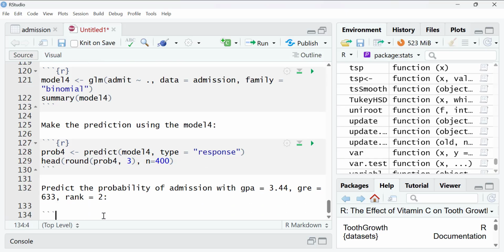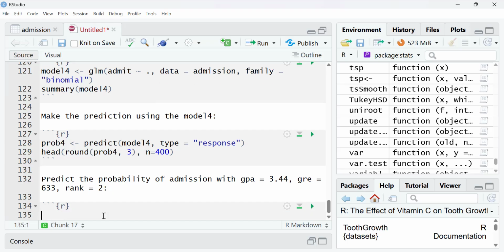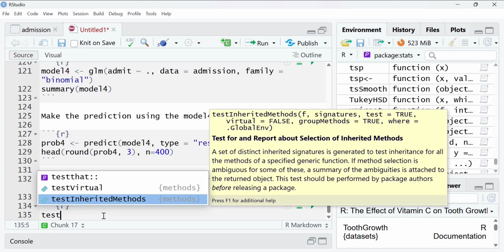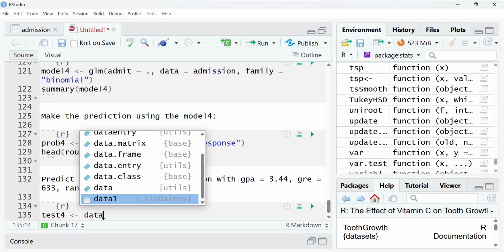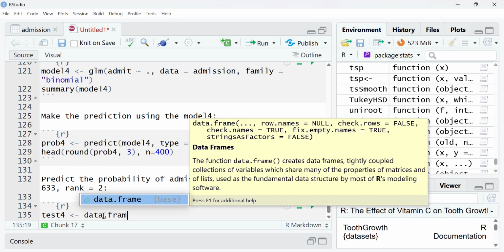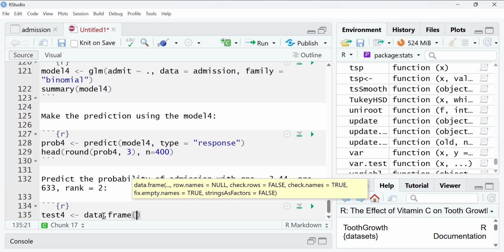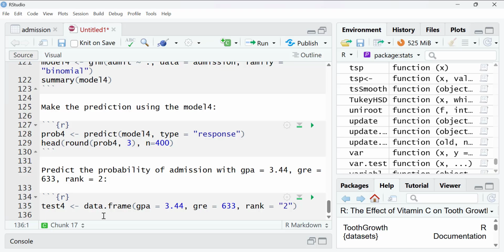Again, get a coding block, and then we do test. We'll call this test 4 from model 4, putting in this data frame: GPA of 3.44, GRE of 633, and rank of 2. And now we do predict using model 4.